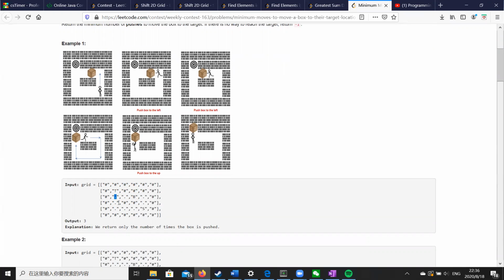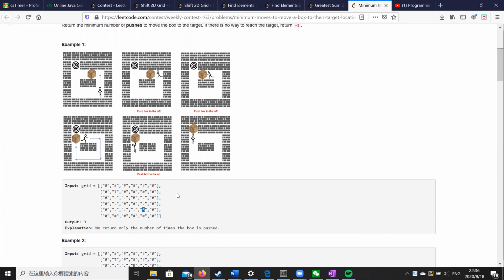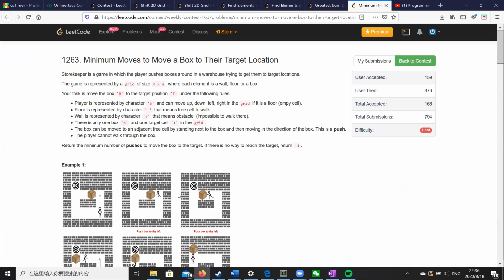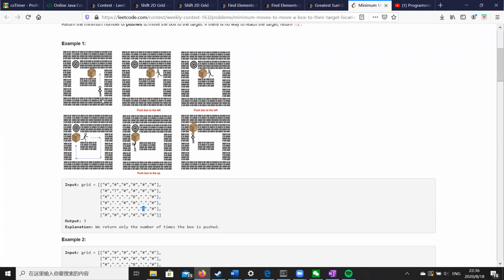All the valid positions are represented by a dot. T means the target we want to reach. B means where the box is at. S means where the person is at. So basically we can push the box however we want, and then we want to find the smallest number of pushes that we need to make to get the box to the target. Pretty straightforward, right?